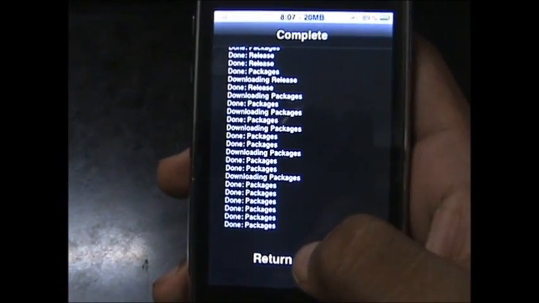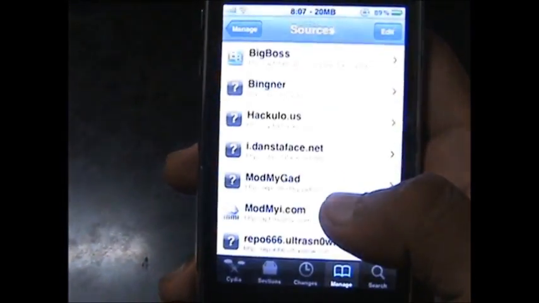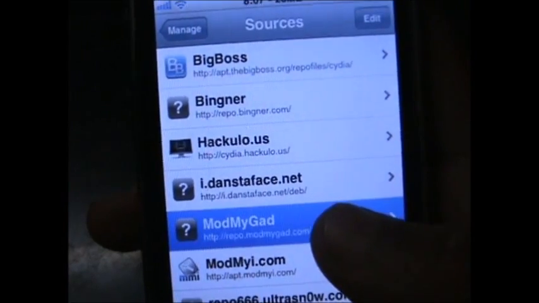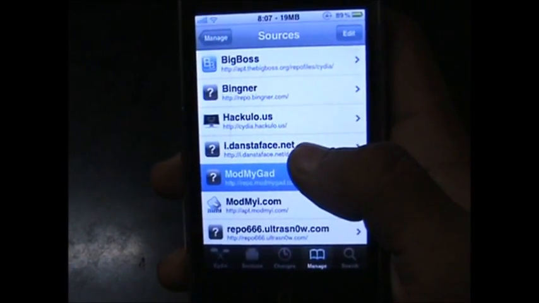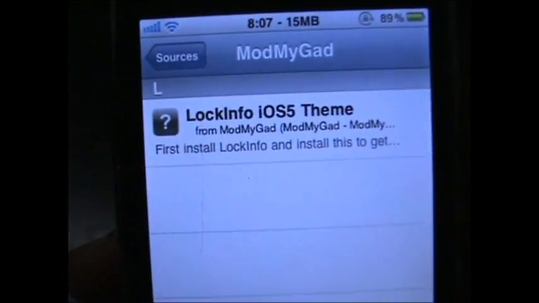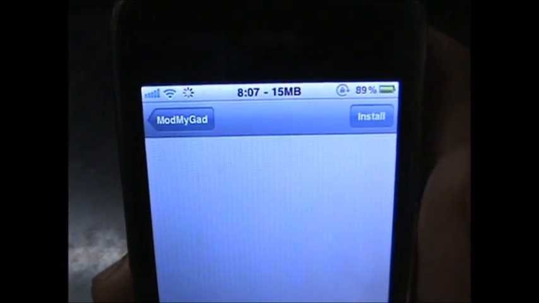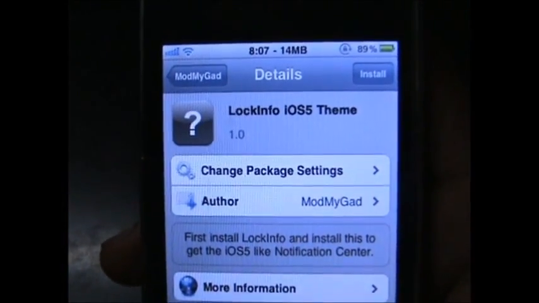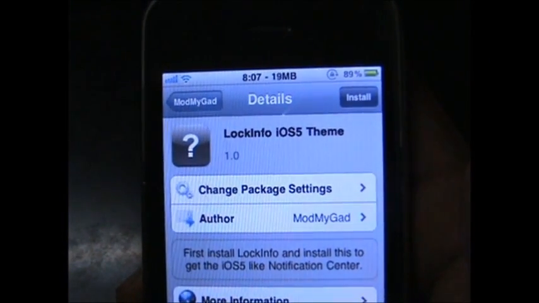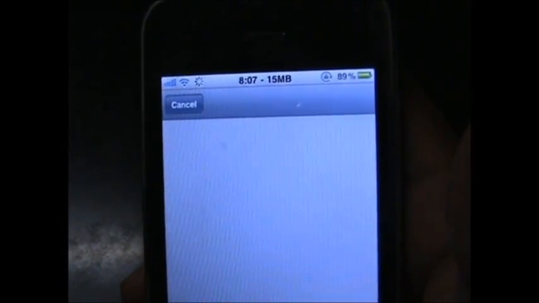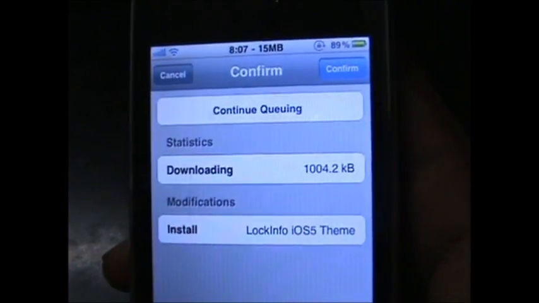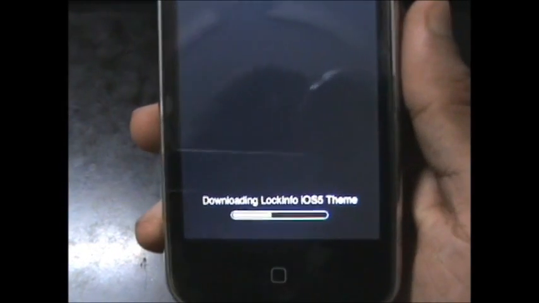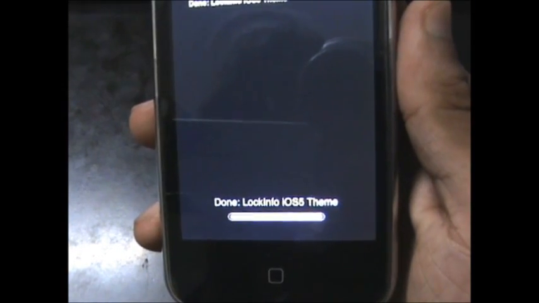Then return to Cydia. Now once you go back into Cydia, you'll have a new source called ModMyGAD. Go into it. You'll see an app that says LockInfo iOS 5 theme. Tap on it, tap on install. It says first install LockInfo, and this is to get the iOS 5 like notification. So tap on install, then confirm. Now it'll download. It's a small app, so it's going to download really fast and then install.